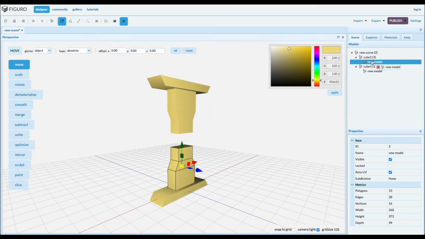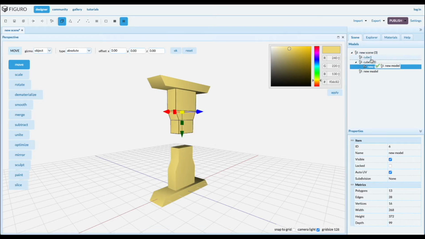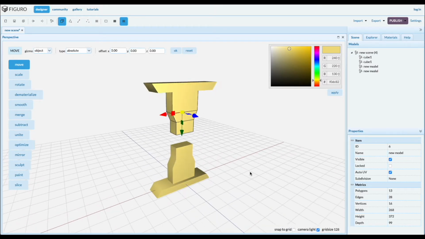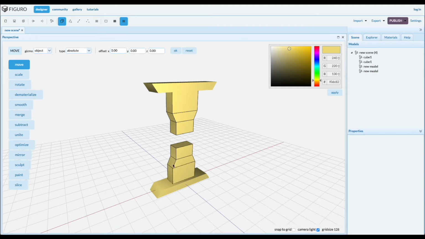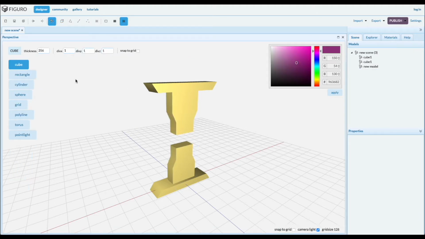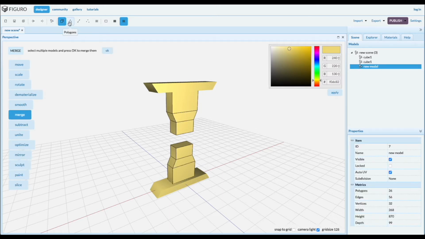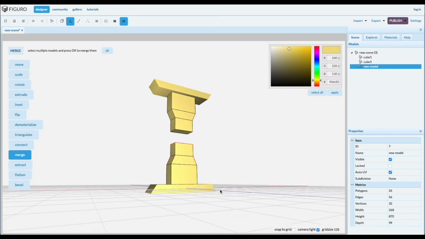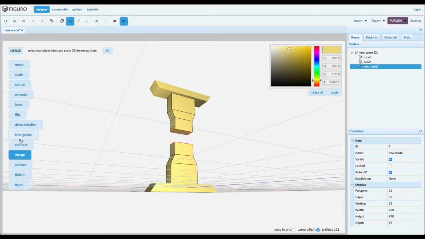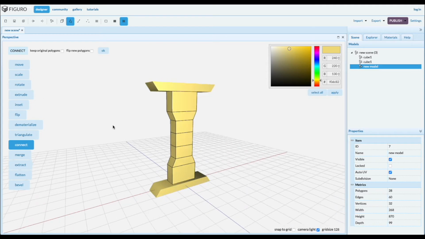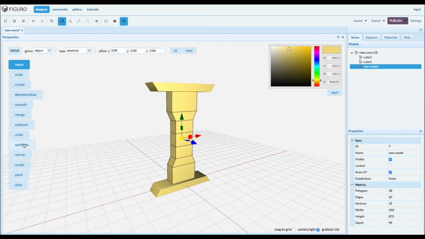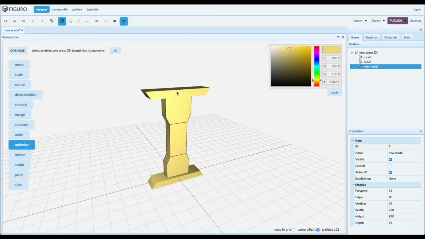And we don't need the children anymore. Let's put them all back together in the scene. Let's select that one and control click the other one, and we merge them. And then we're going to connect them with polygon. Select that one, control click, select the other one, and connect them. And then go to objects and optimize it to get rid of some of the extra lines that we don't need. Looking pretty good.